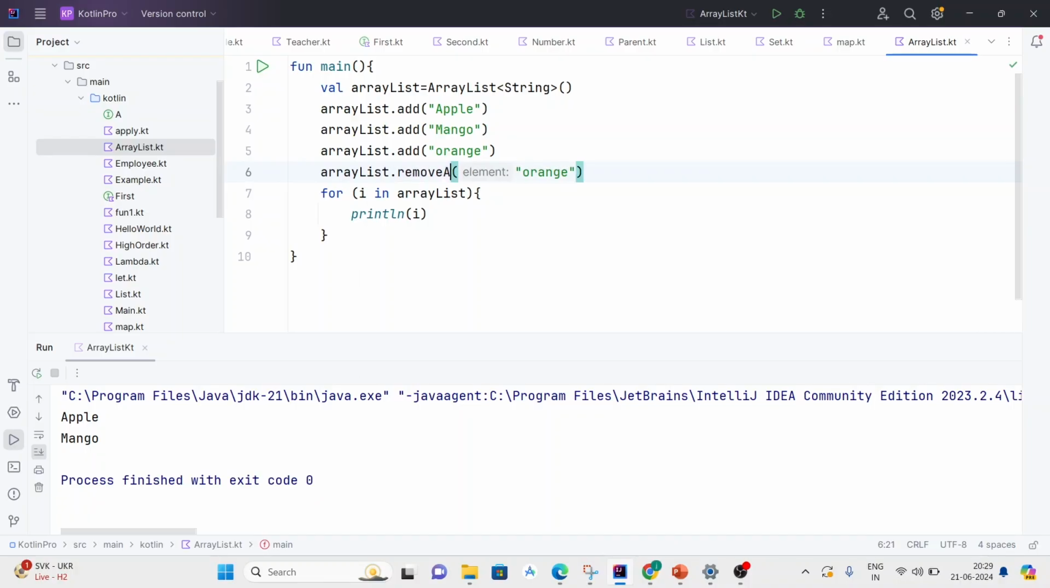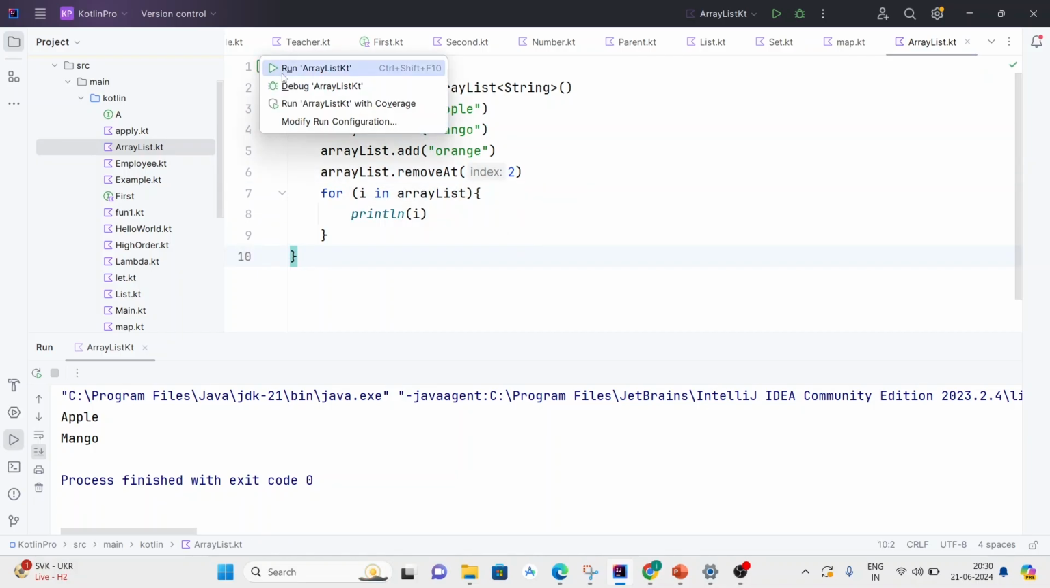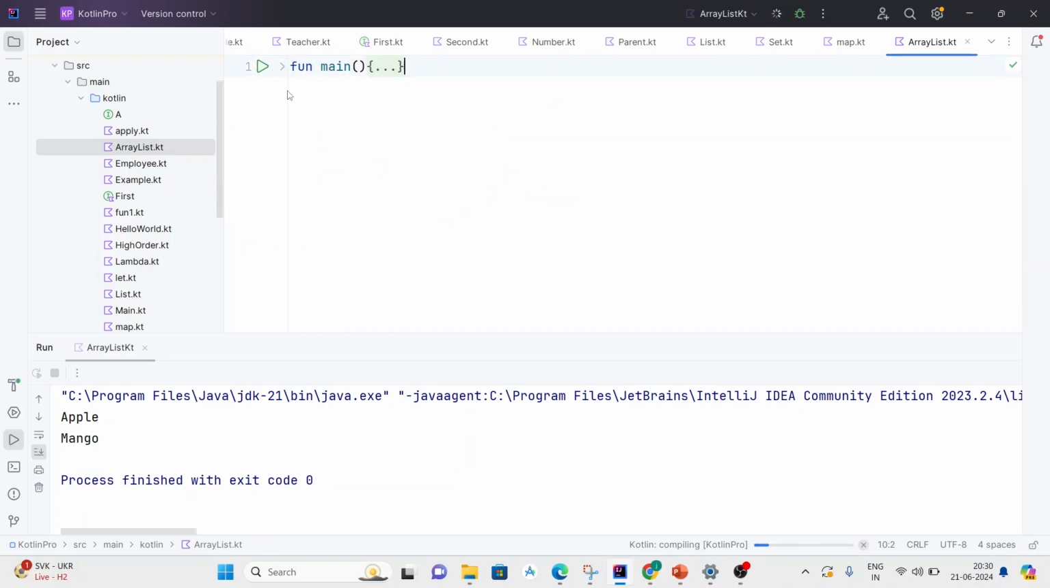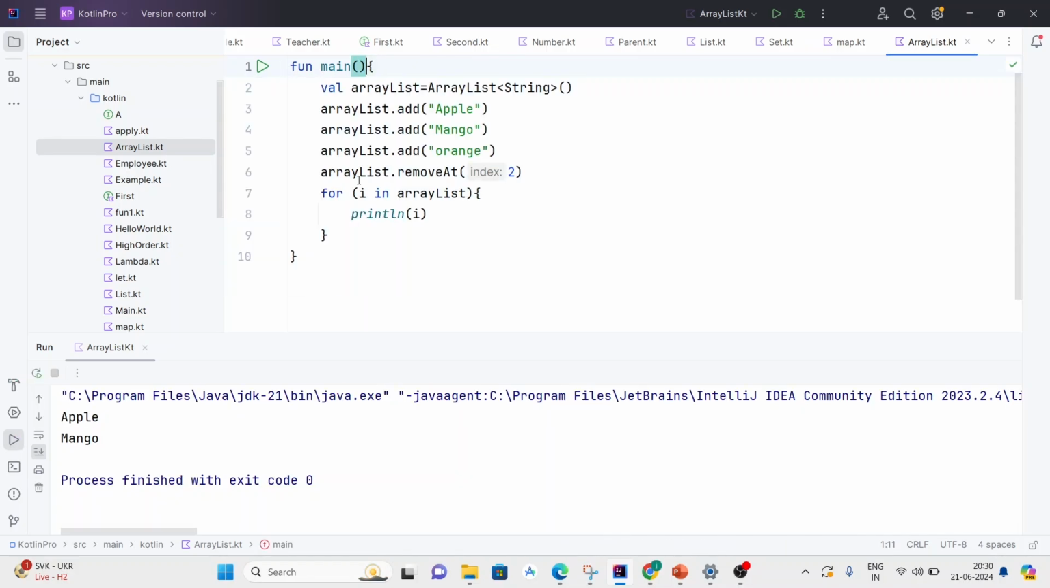If I use removeAt, I need to mention the index of the orange. The index of oranges here is 2, and let's run it. You can see I have successfully removed this from the list.